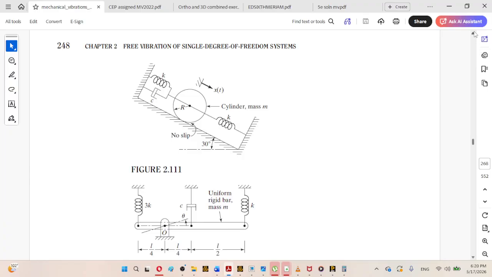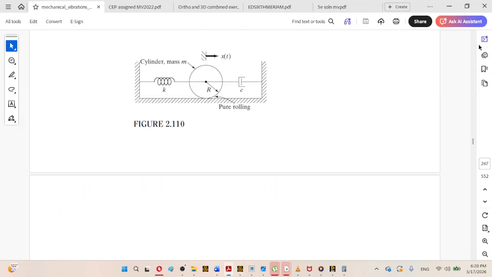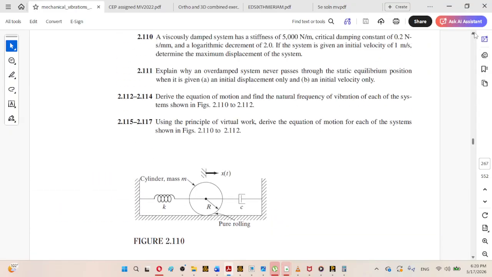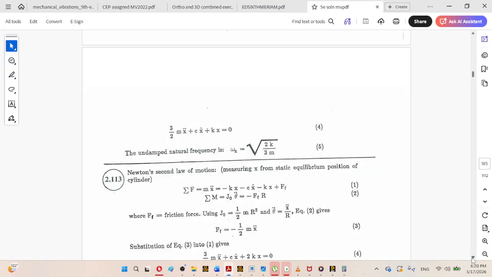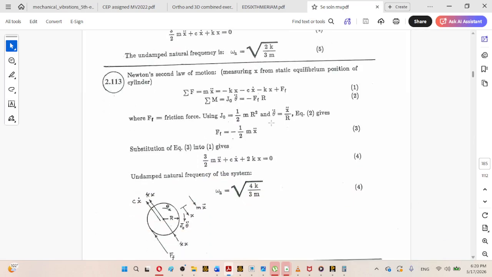It is actually figure 2, so this is problem number 2.113, and here you can observe its solution. Its frequency has been calculated with 4k by 3, because its equation is like this.